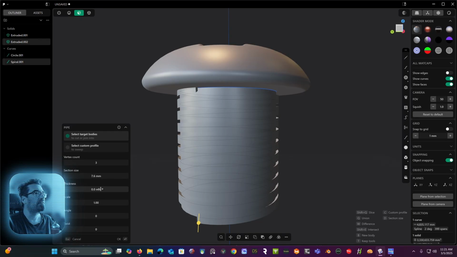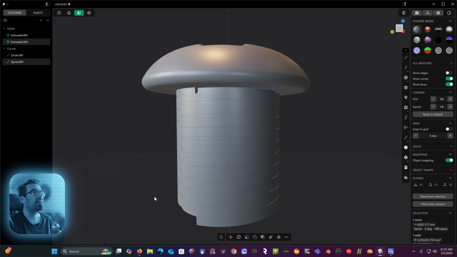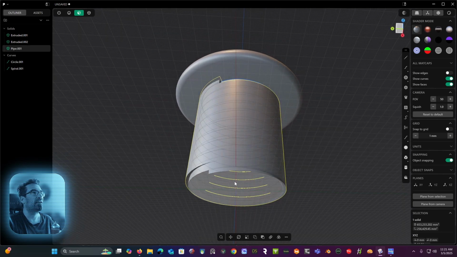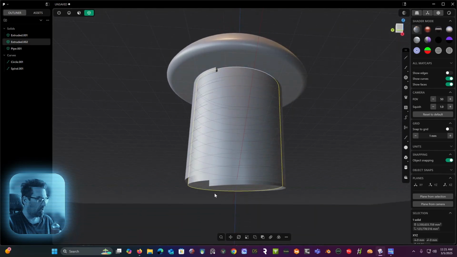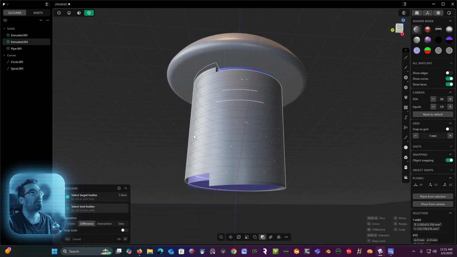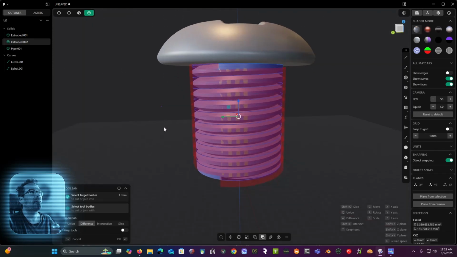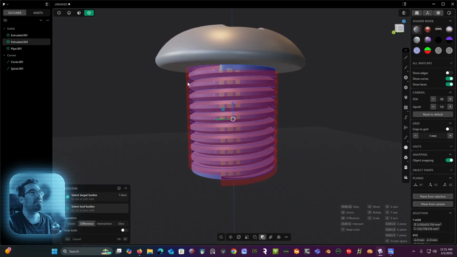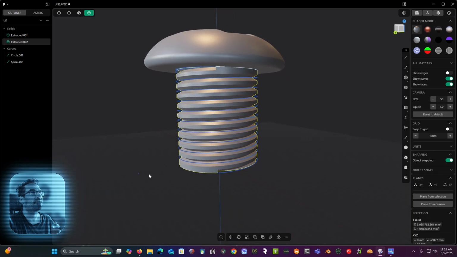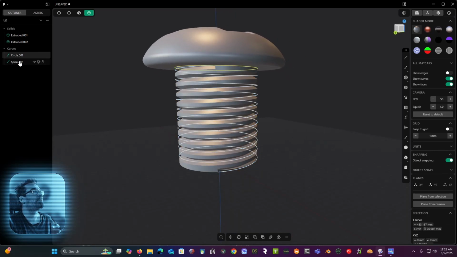And we want to make the section size a little bit larger. So this is going to increase the width of those sections almost to where they touch. Then we're going to right click and say OK. Now we're going to click on the cylinder itself right here on the inside. We're going to hit Q on the keyboard, and then we're going to left click the outside cylinder here, and right click to accept. Then we're going to get rid of our curves.